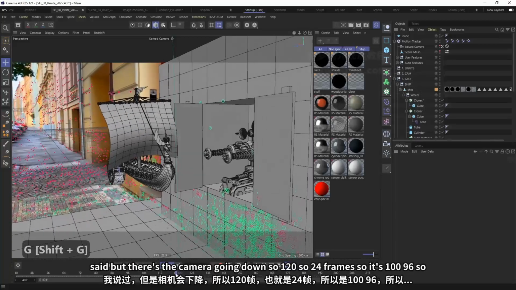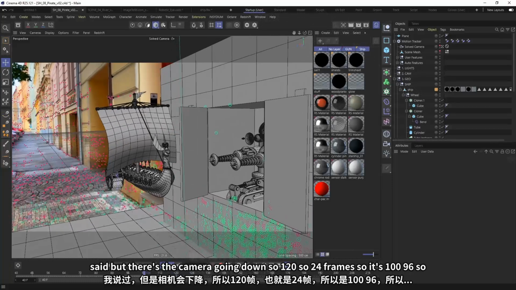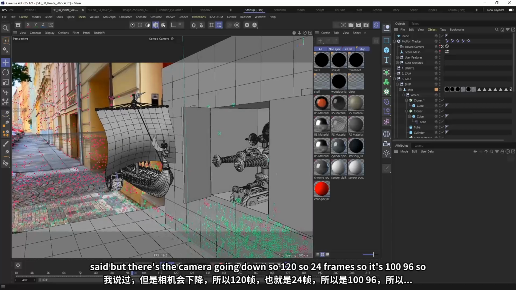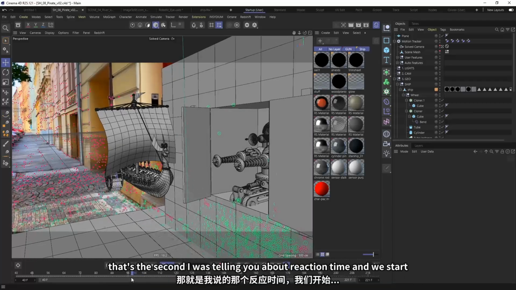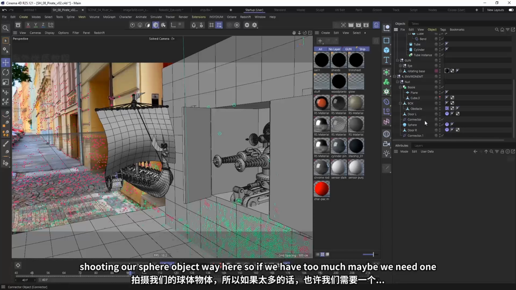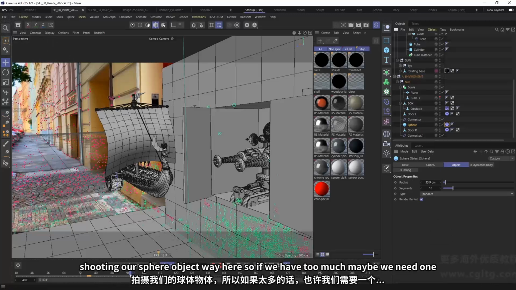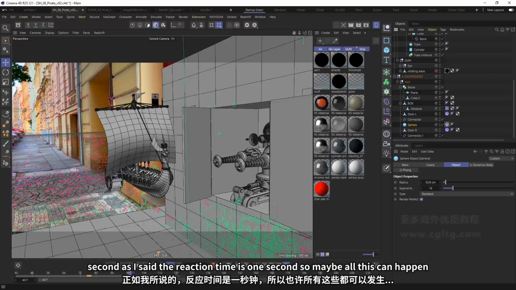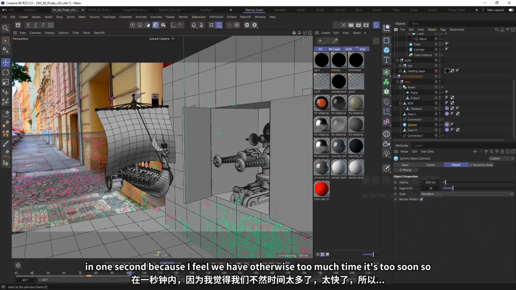So this is the camera going down, so 120. So 24 frames, says 100, says 96. So that's the second I was telling you about for reaction time. And we start shooting our sphere object way here. So I think we have too much. Maybe we need 1 second. As I said, the reaction time is 1 second, so maybe all this can happen in 1 second. Because I feel we have otherwise too much time.